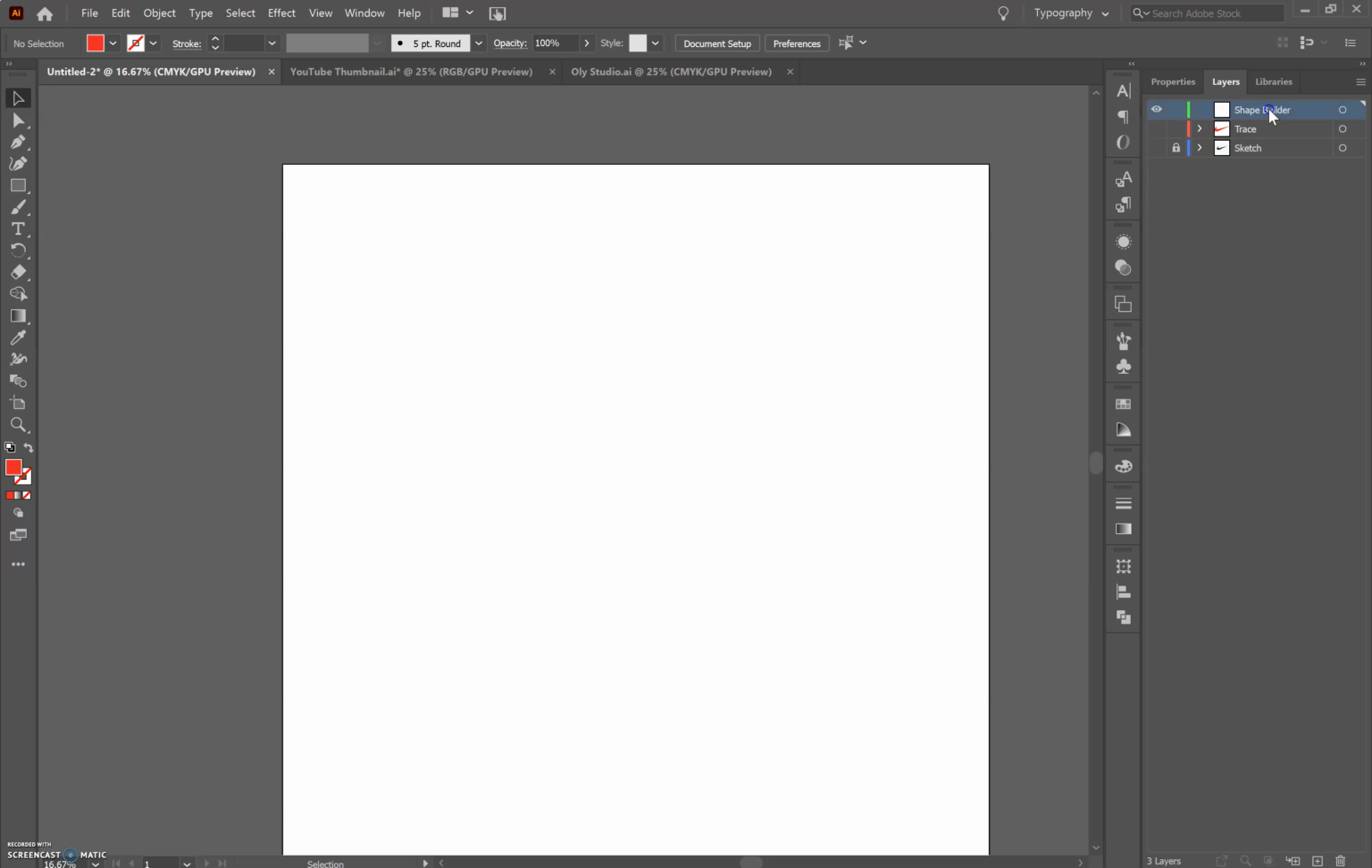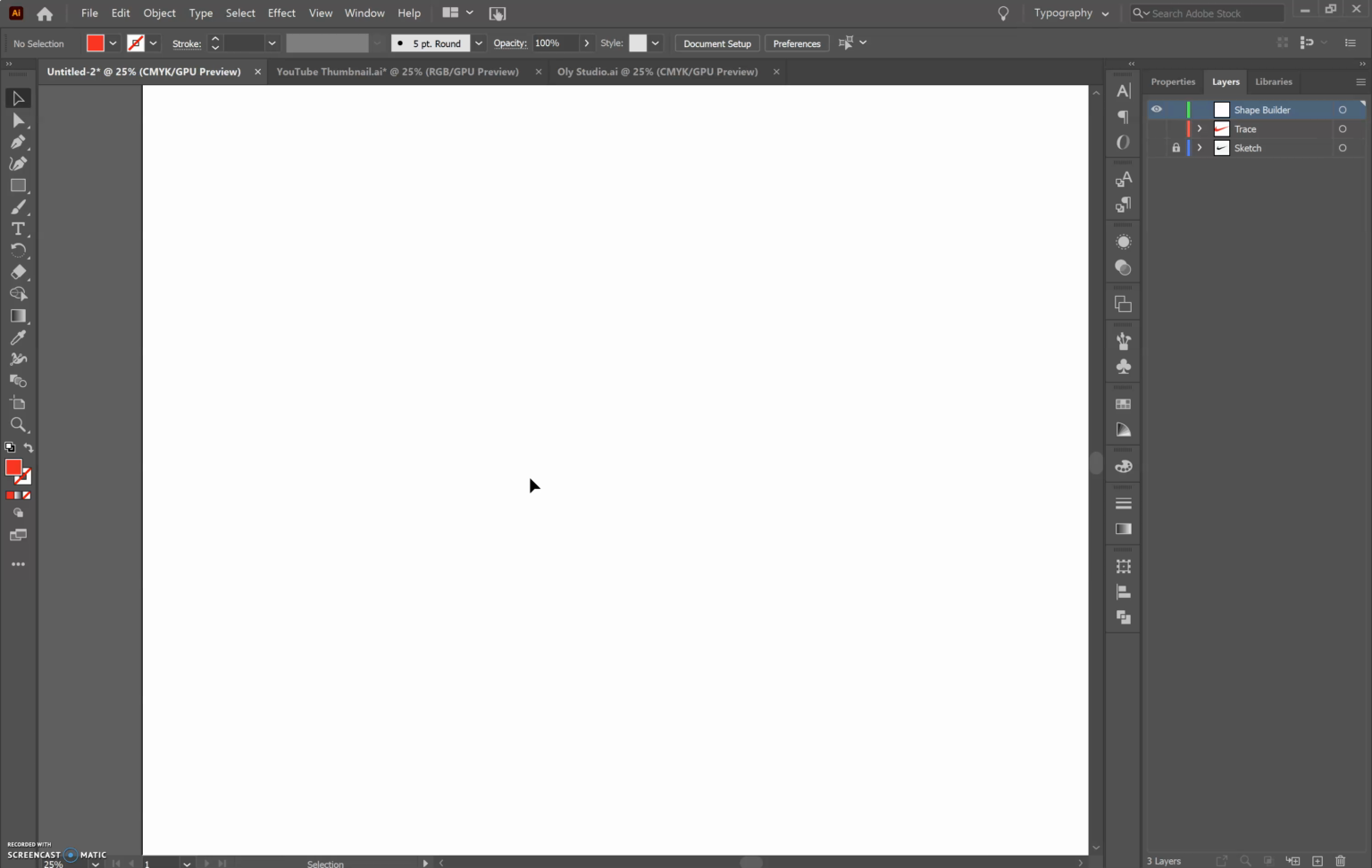Now I need to make sure I've clicked on this layer, and we are going to create a simple cloud icon using the Shape Builder tool. Okay. Now over here in our toolbar, we have used the selection tool, which is for moving and resizing, the direct selection tool, which allows us to edit individual anchor points, and we have used the pen tool.